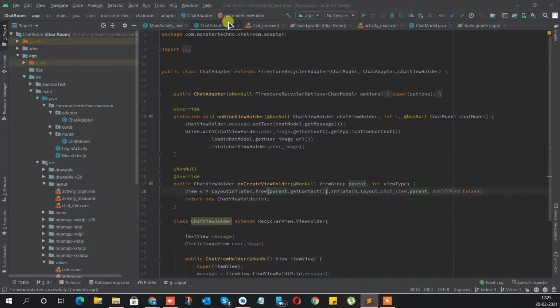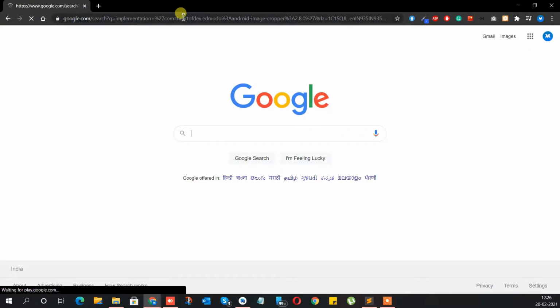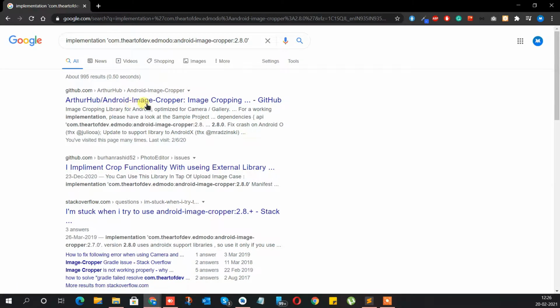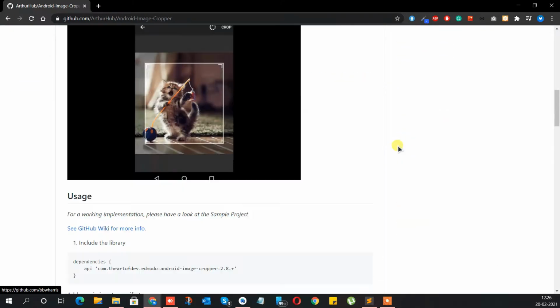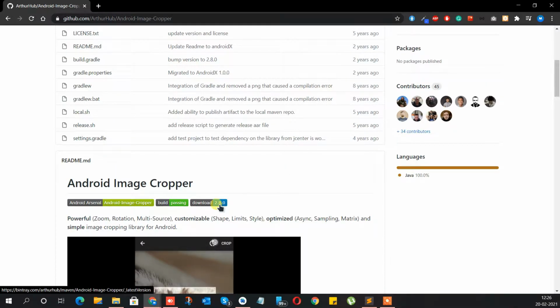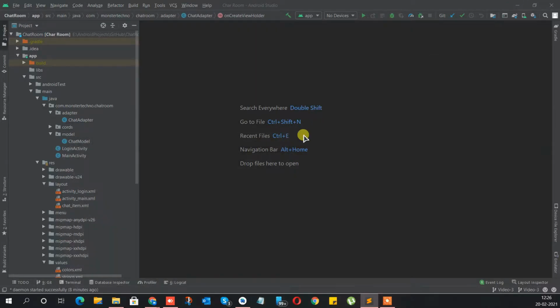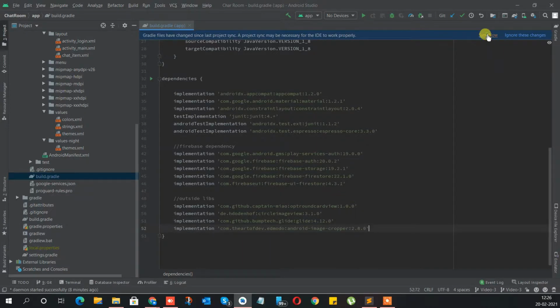For that, we need a dependency which is called image cropper. You can get it from the GitHub. Let me show you. If I go and search with this, I will get that. This one is the library, and we need this. 2.8.10 is the latest version. So open up build.gradle and add this library here, and then sync the project.